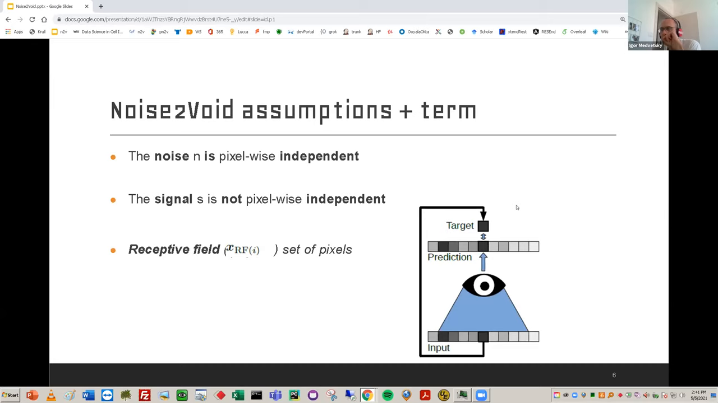Another term that you have to know before we go to the algorithm is a receptive field. The set of pixels around a given pixel are called a pixel's receptive field. We will use this receptive field, as I told before, for predictions. You can see it in the image on the right.